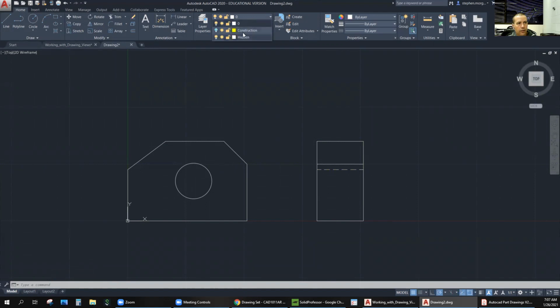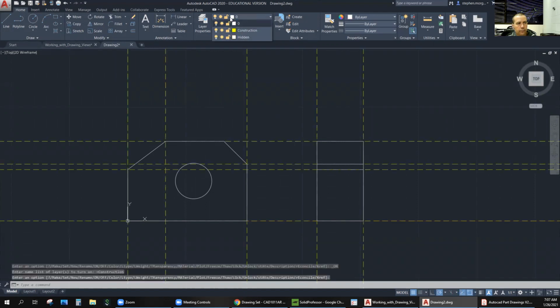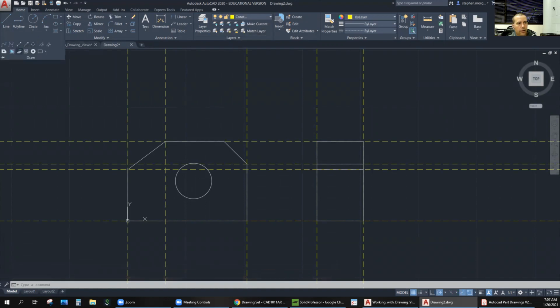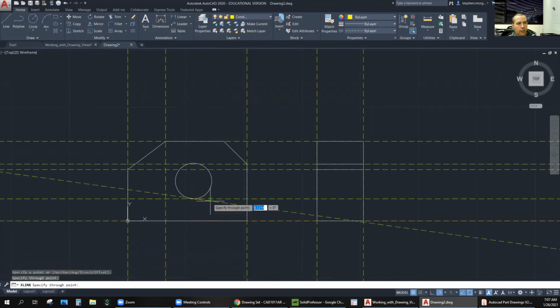We're going to switch to the construction layer. We're going to make that active, and we're going to add construction lines. I'll just do one. I'll just do the bottom. So you're going to add your hidden line here to represent the bottom edge. You'd do the same thing up here. You'd add another hidden line that would represent the top of that circle.